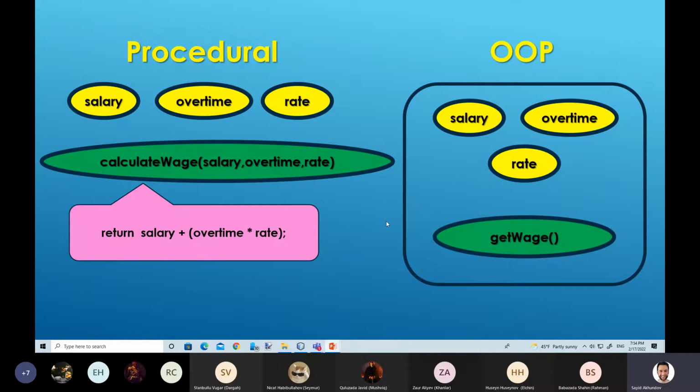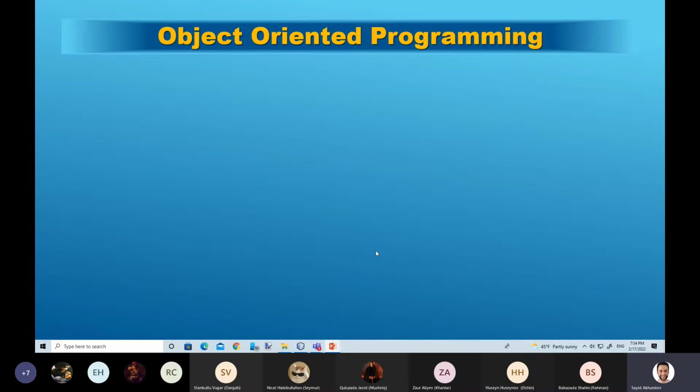Do you get the reason? Does it make sense? Yes. Mm-hmm. So this is actually the first advantage of object-oriented programming, and why the object-oriented philosophy appeared.